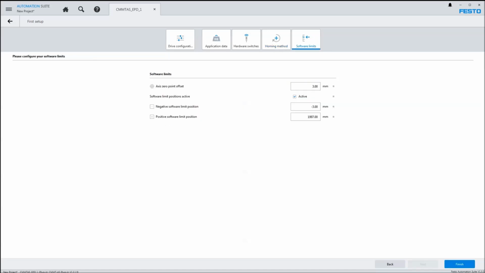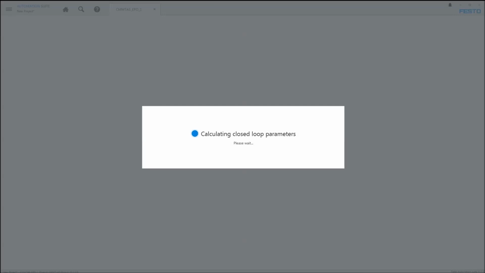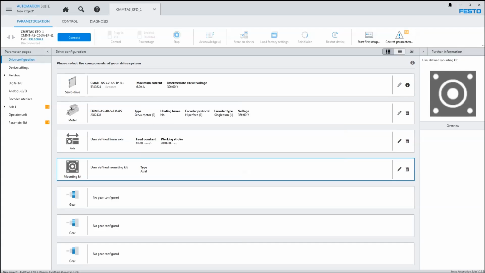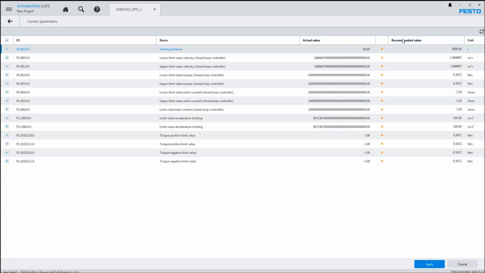And then the next button here, software limits. I'm going to go with the defaults and say finish. We'll do some calculations for closed loop and manipulate the project to suit the hardware that you have right now. Okay, so we've got a configured hardware project, and we have these correct parameters.